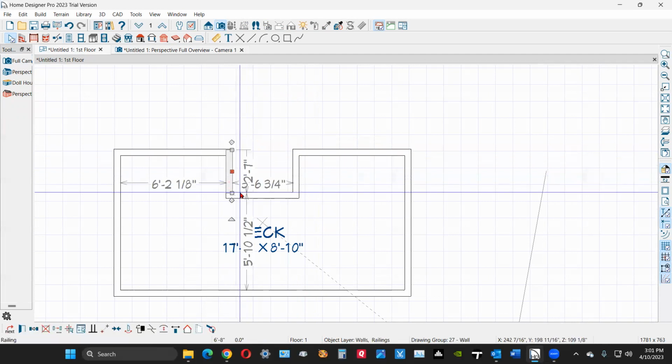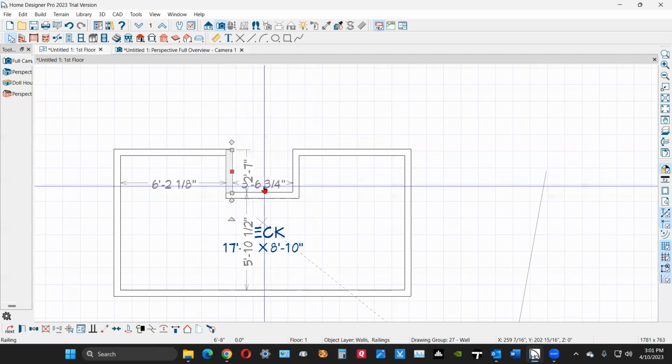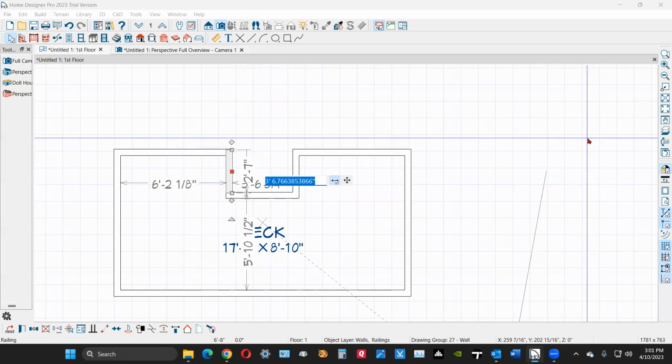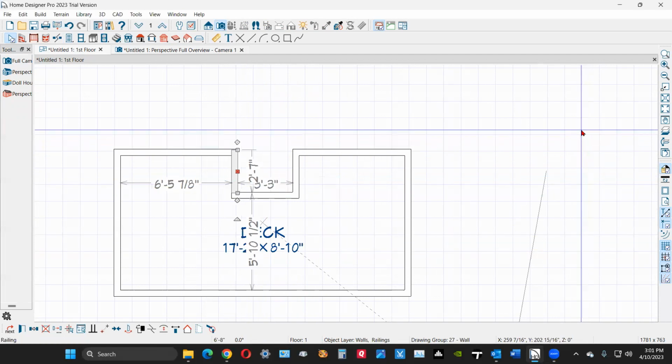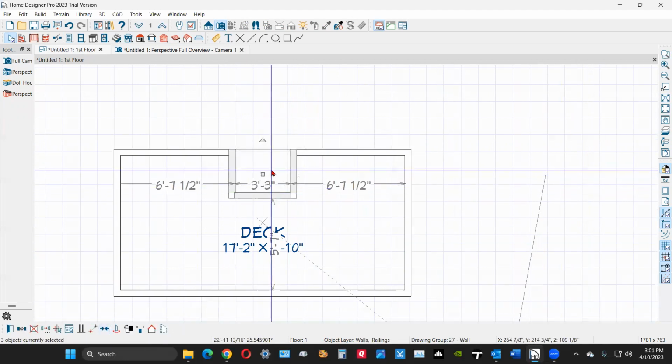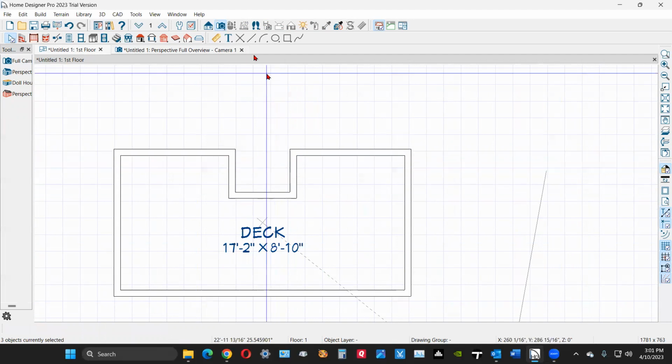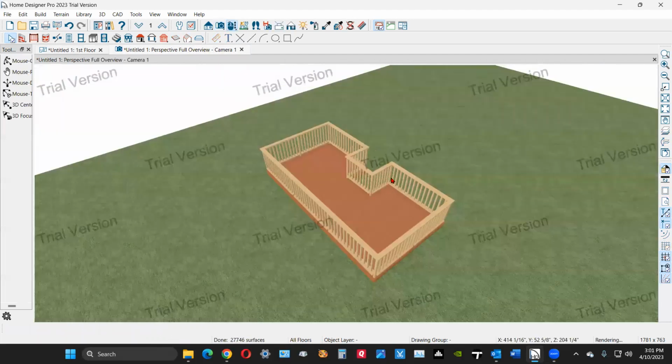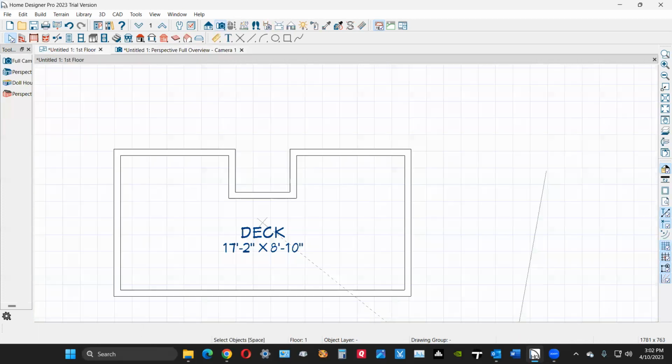Now the minimum width ought to be at least 39 inches, so I'm going to set that to 39 and then recenter. Okay, so let's take a look at that. See? Okay, I'm going to go back to plan.